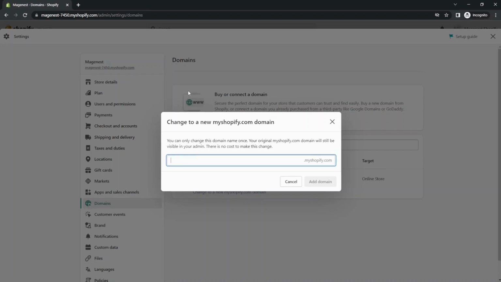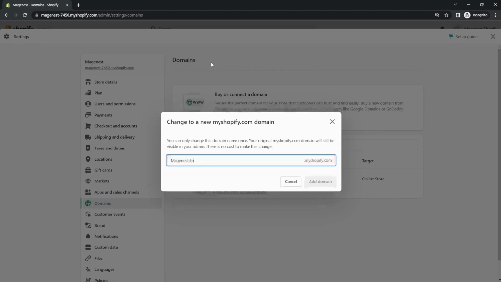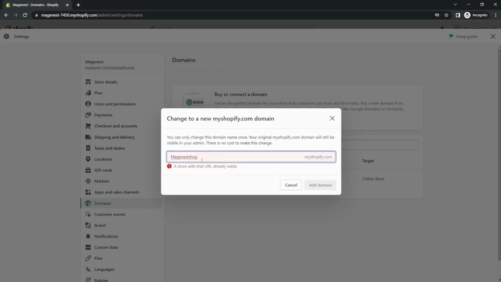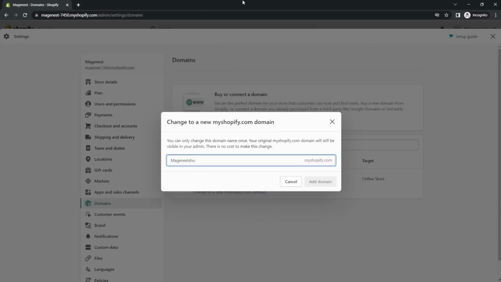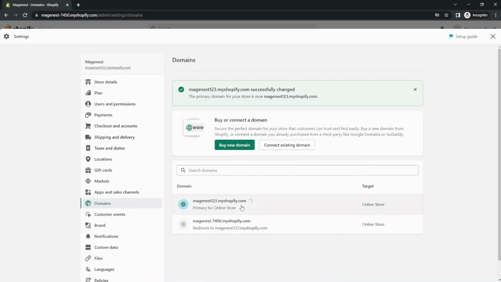For example, if I want to change the domain name to Maginette Store, you will see that this domain is not available, so I need to change to another domain. Now I type Maginette Shop, and it is not available, so I choose another domain, Maginette123. Then I see it is available, then I click on Add Domain. Now you see my domain name was changed successfully.